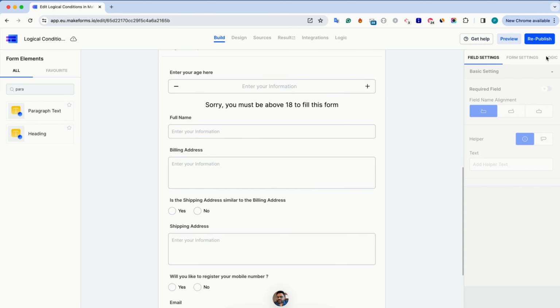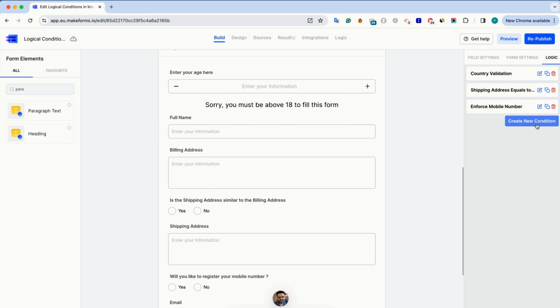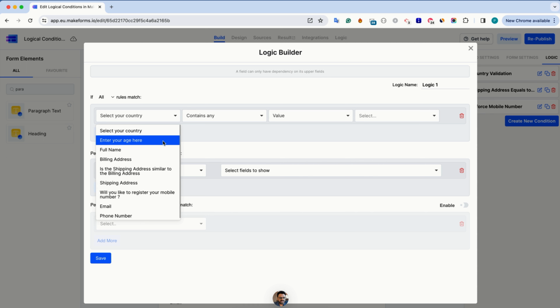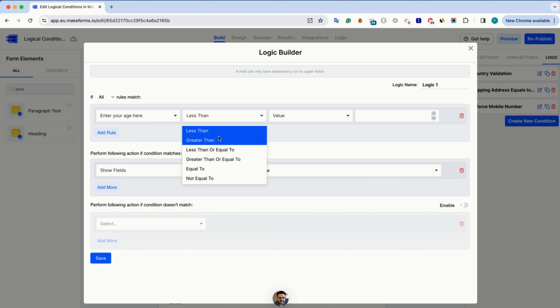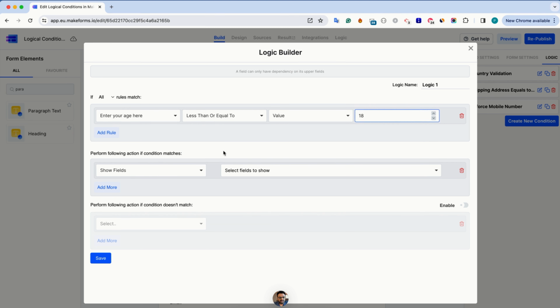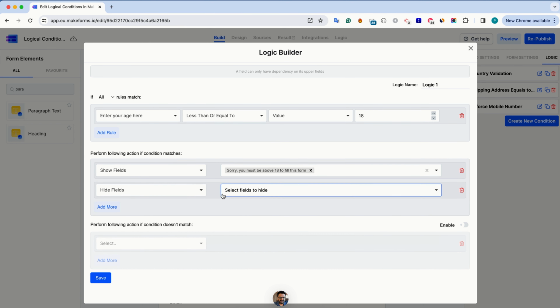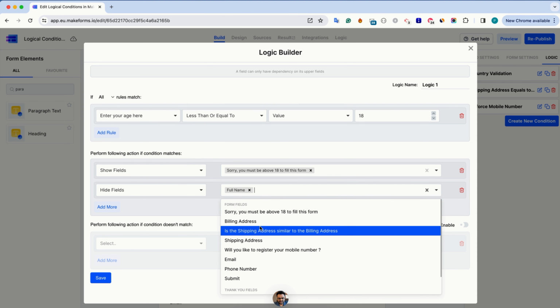Now let's go into our logical condition. The reason I'm doing this is to show you the kind of conditions that you can apply on numbers. So let's say you enter your age. If you see this, we have less than, greater than, less than or equal to, greater than or equal to, and not equal to. So I would write if the age is less than or equal to 18, then we will show this field, sorry, you must be above 18 to fill this form, and we will hide all the other fields.